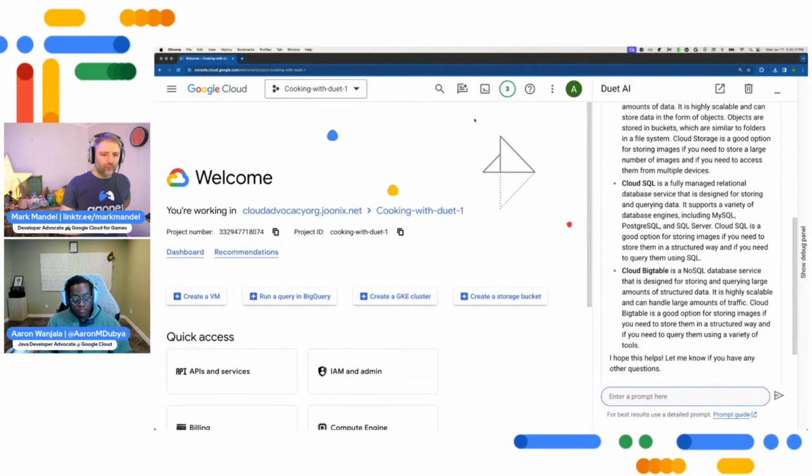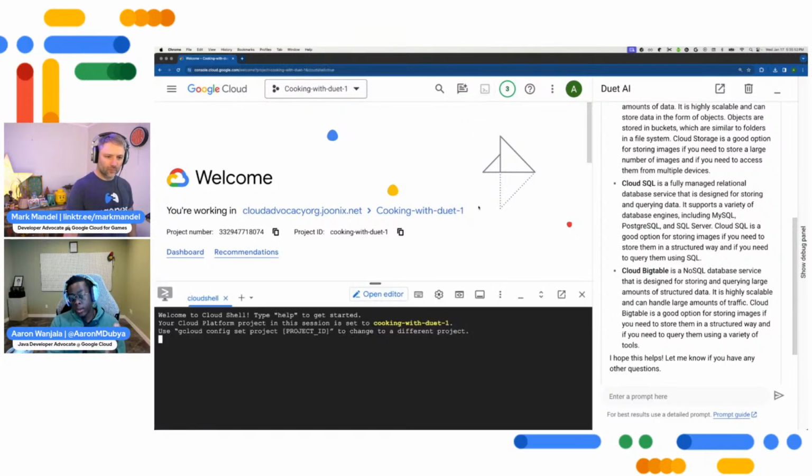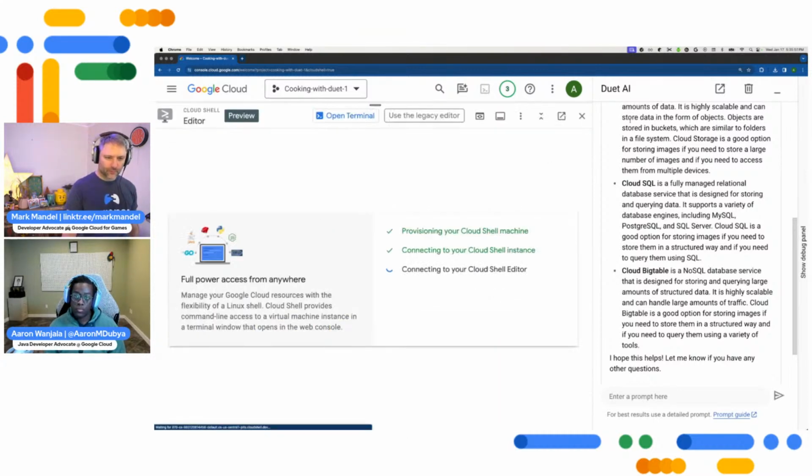Now, I noticed when we set this up, we enabled Duet AI as an API surface. Does that mean it's enabled now in my project, so I can use it for other stuff as well? It enabled the Cloud Companion API. So what that enabled us to do is go into the Cloud Shell editor and have Duet appear in that IDE as an equal feature. Okay. So let's do that.